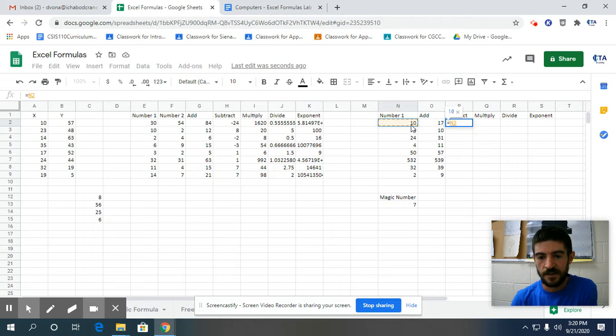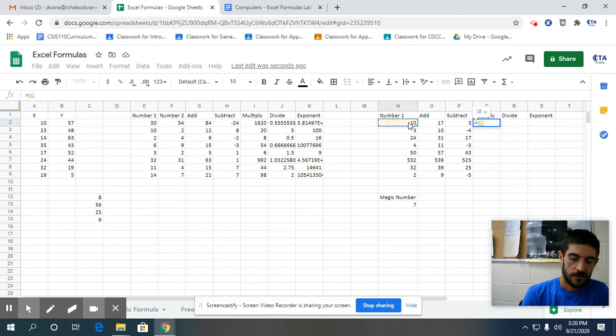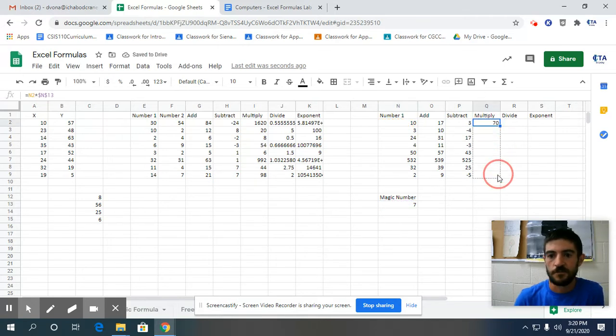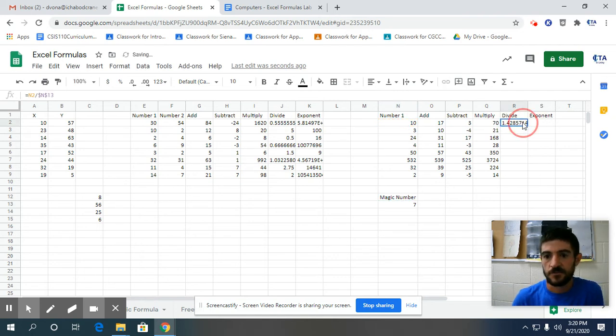So I click on 10, I subtract this box down here, I hit F4, and then if I drag it down, I should get all of the right answers there. Same thing here, click on the 10, type in a multiplication sign, click on the 7, hit F4. And again, just your chance to make sure that this is working and make sure that you know how to do the reference, and some additional practice on dragging things down.